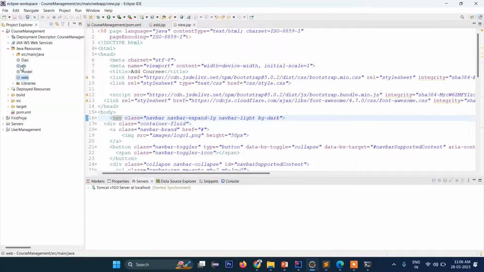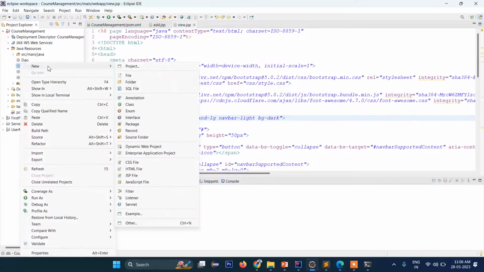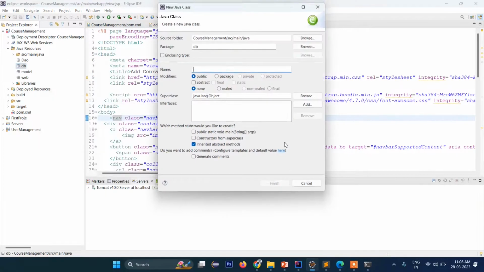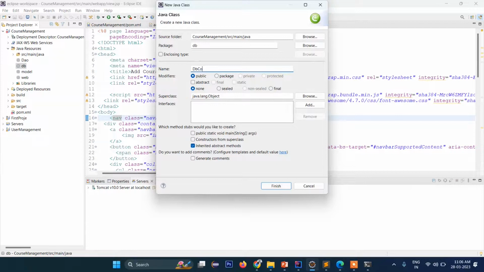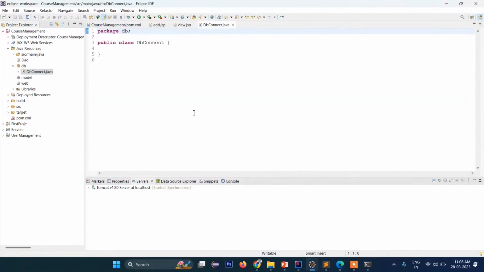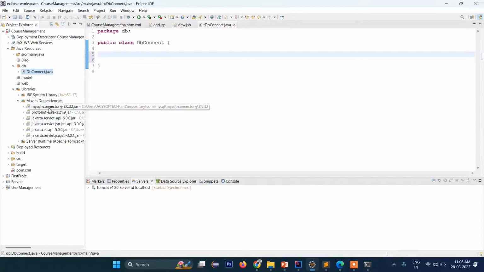Okay, so guys, now in the db package, right click on this and let's create a Java class, and that will be DBConnect. The file name will be DBConnect, and then finally click on finish. Now we will write the code here for connecting our JDBC. Already we have, if you check here inside library, then you can see MySQL connector is already there, so that it will be working as a JDBC connector. Okay, so now start writing the code here.